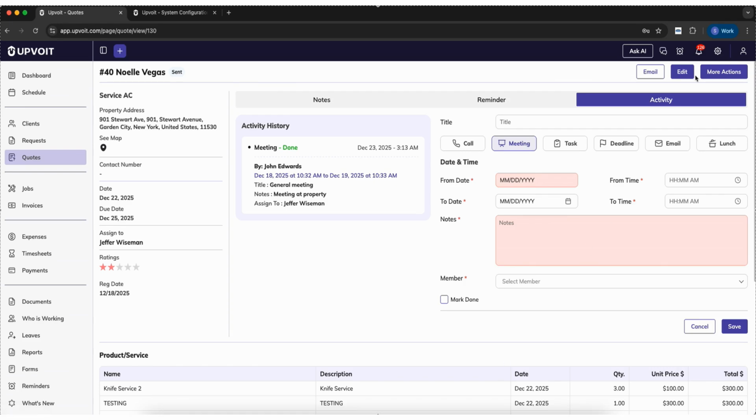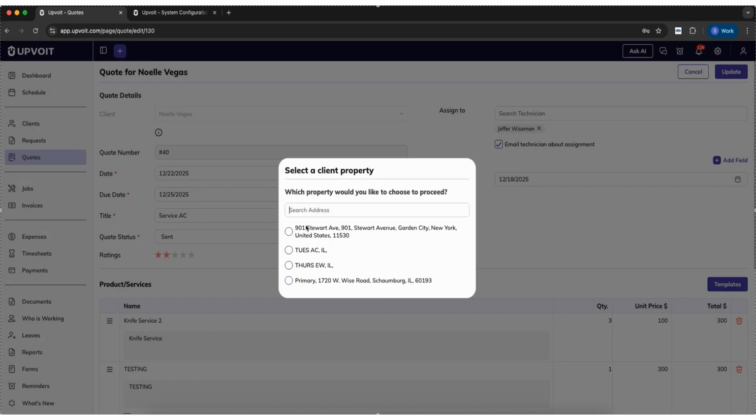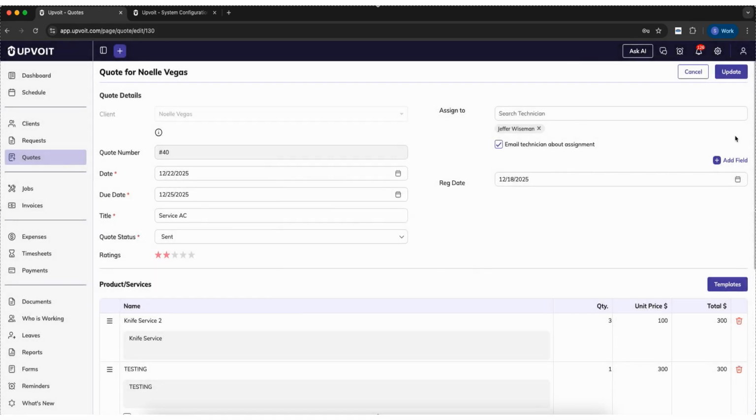The edit button allows you to make changes to the quotation. Everything can be edited, except for the client. If the client has multiple addresses, you can still change the address during editing.